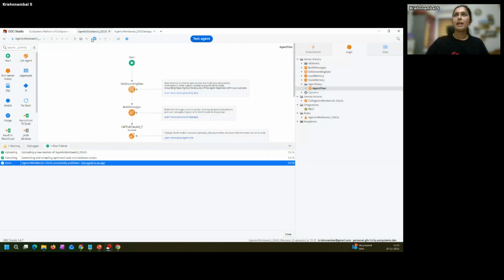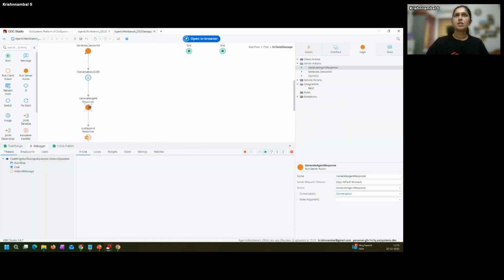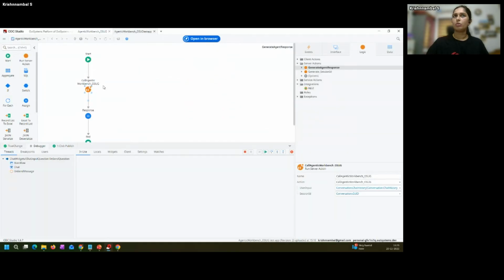So if I open Agent Workbench, let me quickly show you. This is the agent that we just created now via Agent Workbench. If you check the inputs that the agent needs, one is the user input, which is nothing but the message that the user sends. The second is the session ID. You have to pass a session ID every time you call an agent. That is what we are doing.